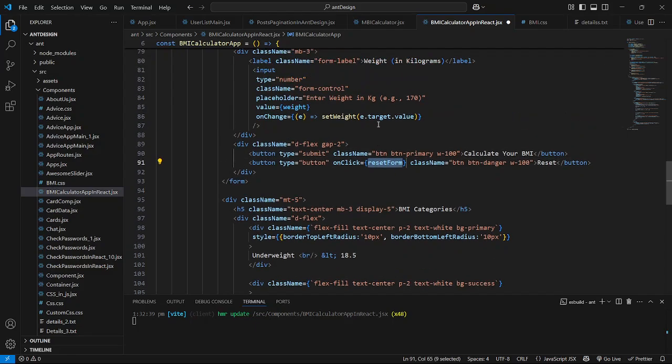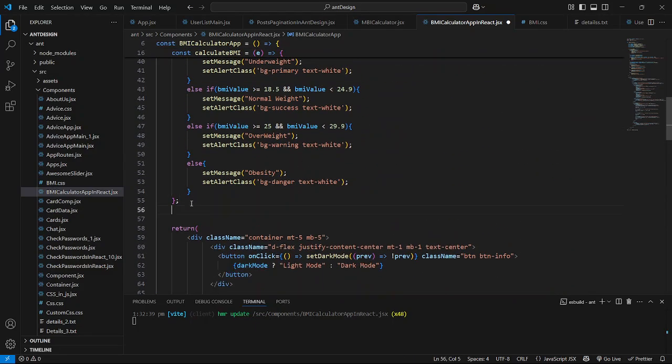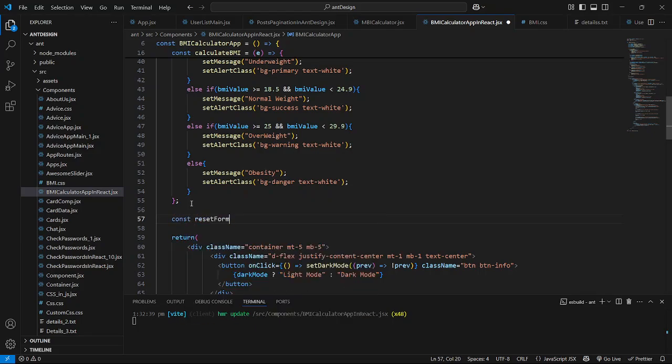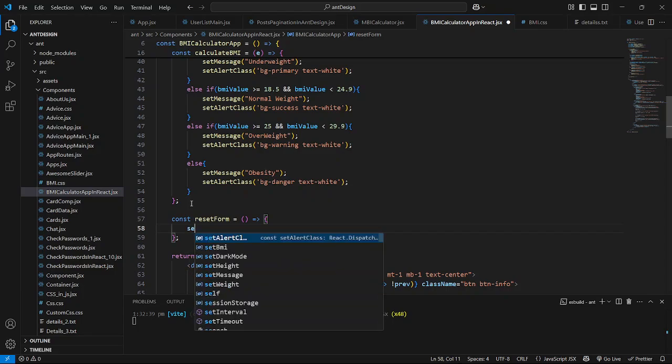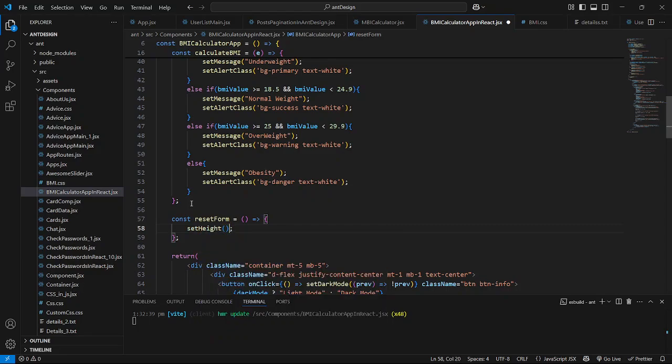So copy this and just say here const, paste it like this. I'm going to use here fact function, and just close this. And now we will just reset each and everything. Okay, we will just say here set height also. I'll just set with null or the empty string.